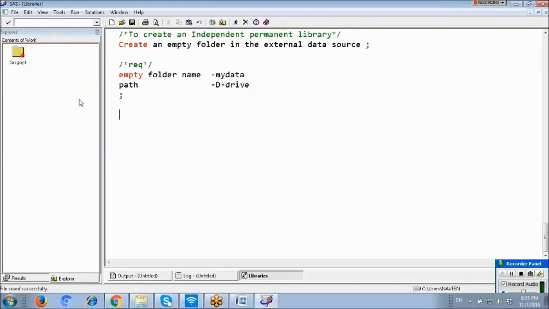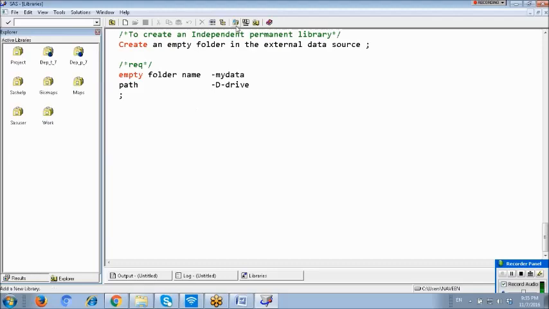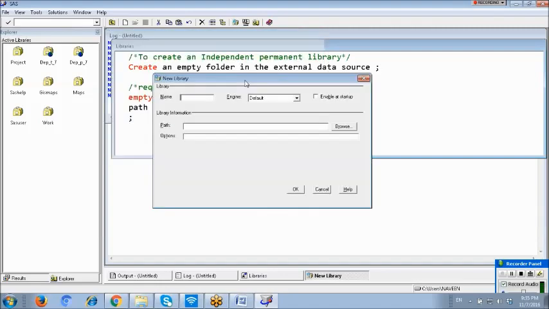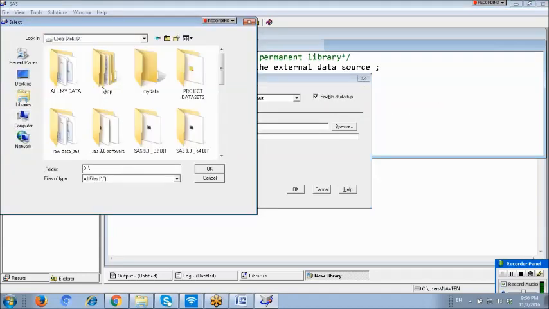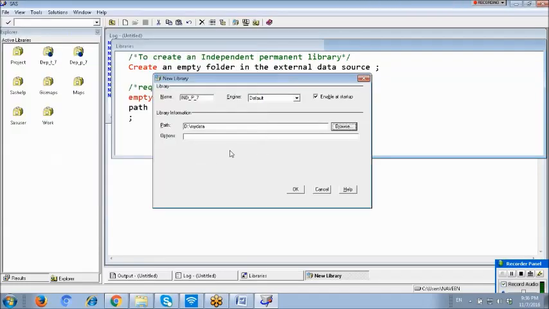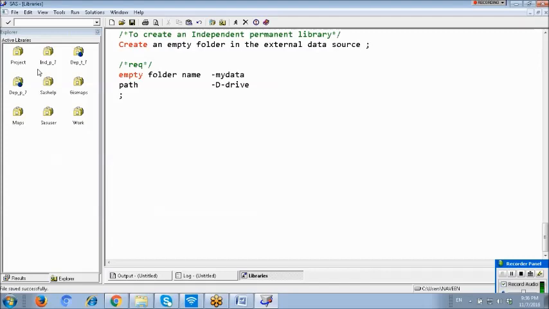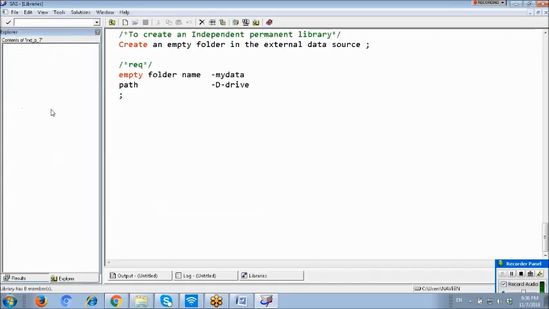Okay, observe here, same: select new library. You can give the name, independent permanent 7. Here we need to keep the engine as default only, because it's an independent one. And I want to make it permanent, so check the box. Browse the path, D drive, my data. Okay, see, library creation, independent permanent 7. Open this. See, nothing here, just an empty library. I have created an empty folder, so there's nothing.